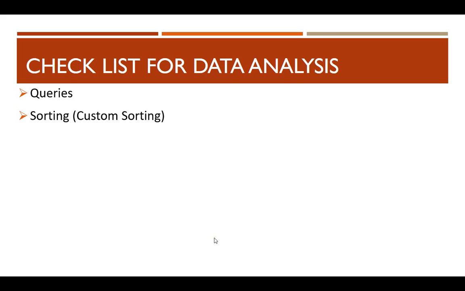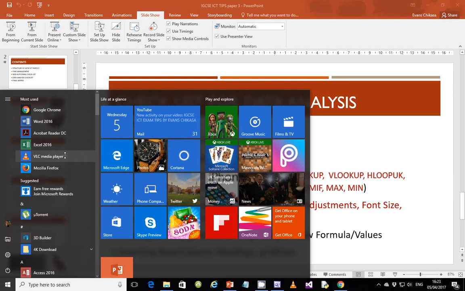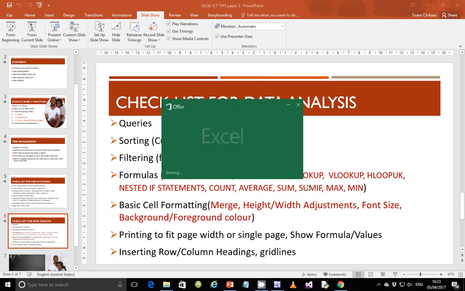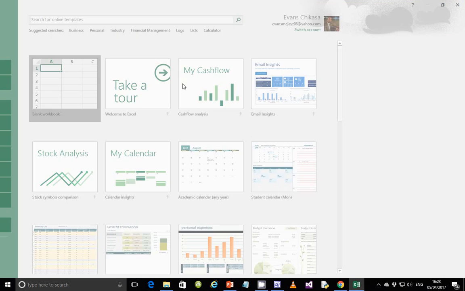Let me talk about these three so that they make more sense, because they go hand in hand: sorting, filtering. Sometimes you can filter using a wizard. You can have extracts. You'll be asked to produce an extract based on the filtered information. You guys should be confident in doing this. So what I'm going to do is minimize this and go to my Excel, and show you some of the things you can do as you do your filtering.